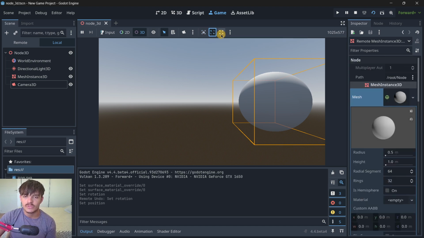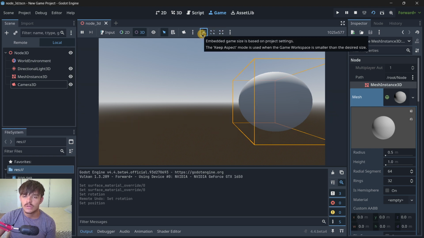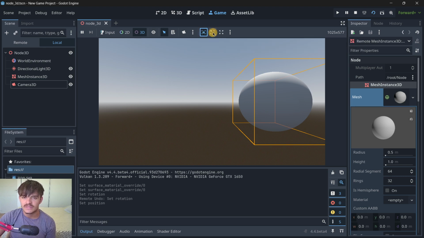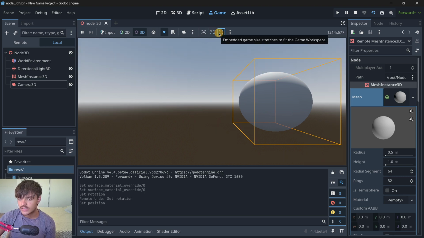You also have here some options to modify how they're being expanded. I don't really know the difference between these two. Embed game size is based on project settings, and this one keeps the aspect ratio of the embedded game, so I don't really know what they do, to be honest. But with this one, it is going to be stretched, okay?